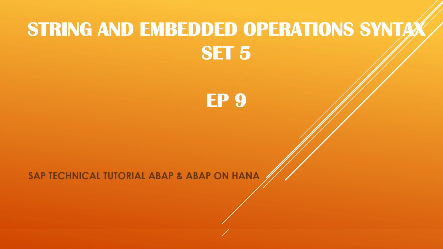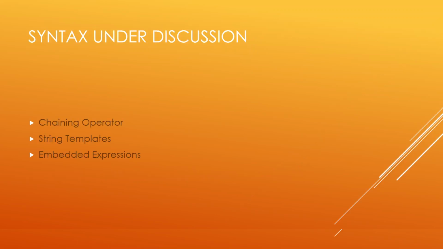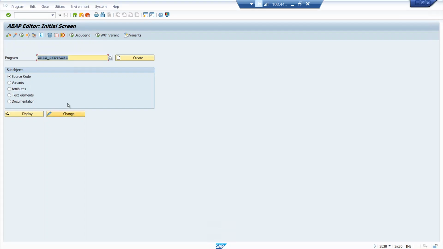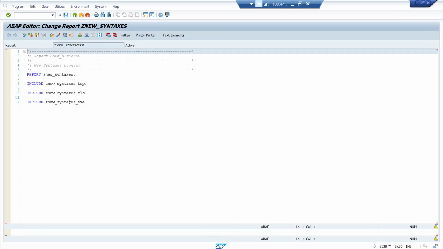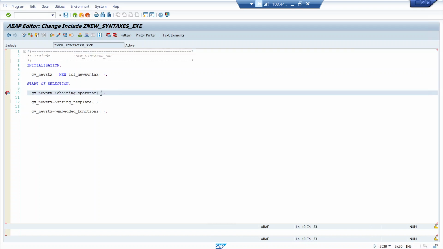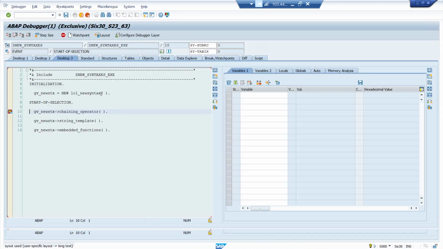So in today's episode, we'll be seeing about string and embedded operations. These are the three new syntaxes that we are going to deal with: chaining operator, string templates, and embedded expressions. Without wasting any further time, let me get on to the demo part. I have written a small sample program wherein I'm dealing with a local class, and I have written one local method for each of these: chaining operator, string template, and embedded functions. Let me directly hit on the program and I'll explain in the debugging mode.